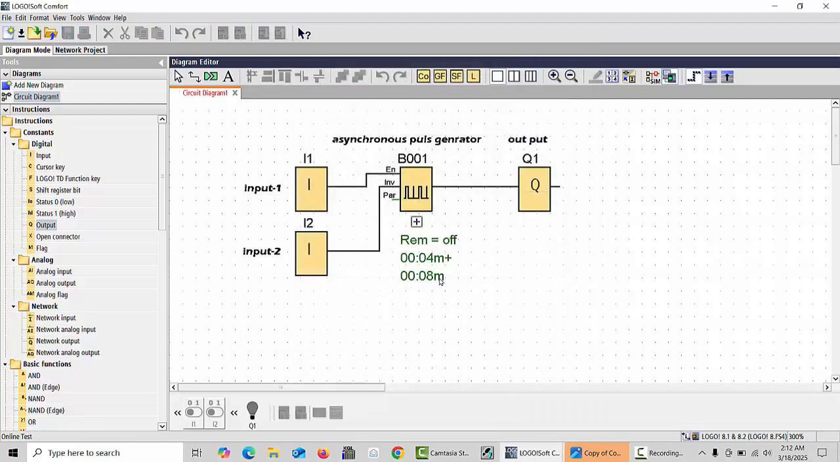Click OK and your online mode is ready. Now, as you can see, the timer is ready for starting. As I give the signal from the hardware, you can see our output is on and the timer is started. But as the 4 seconds are completed, the output will be off and the next time will start. You can see 4 seconds for on and 8 seconds for off. This is the function of this asynchronous pulse generator block.